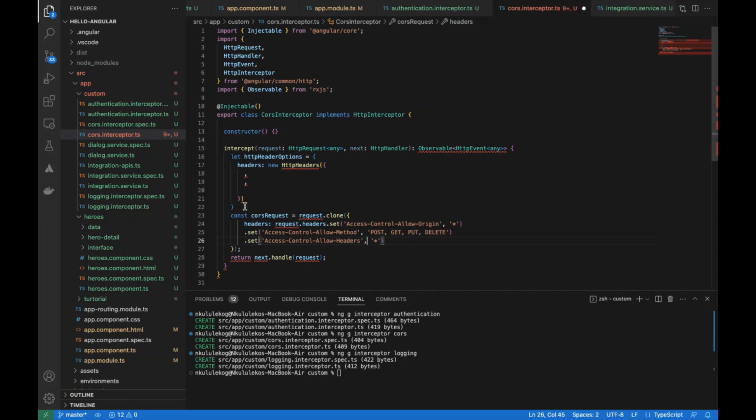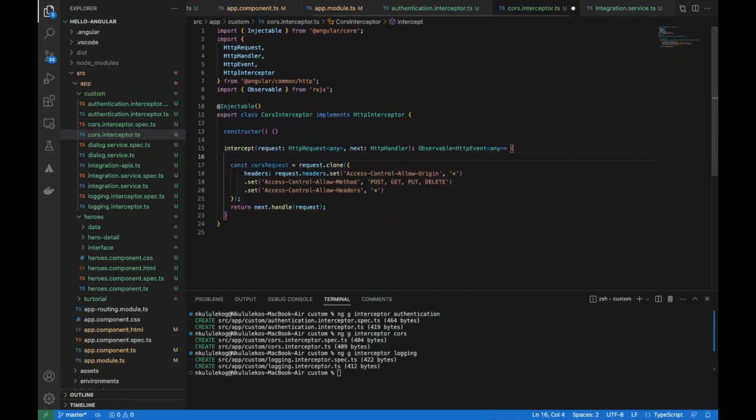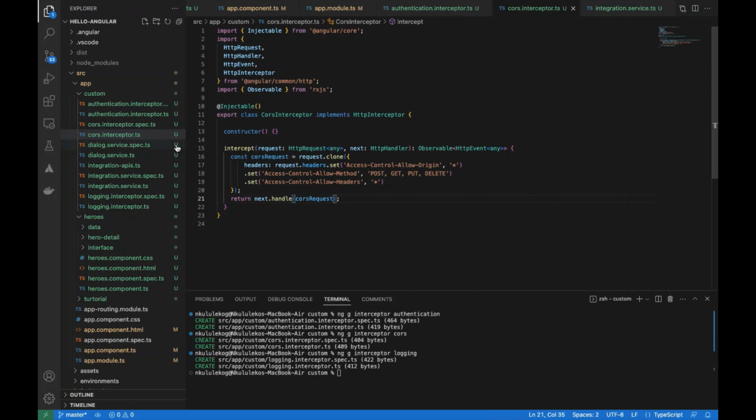Alright, so now we can get rid of that, and now our request looks like that. Everything looks good, and we can take the request, just pass that in here. So now that looks good, and the next thing is our login interceptor.